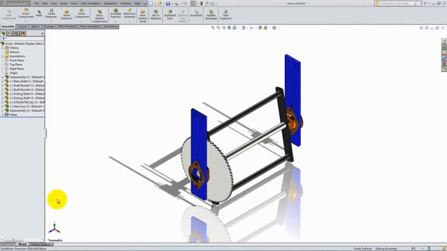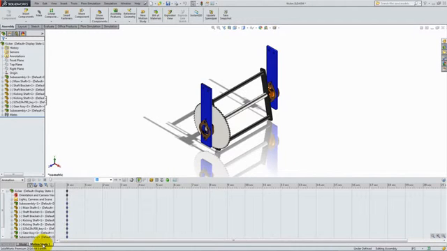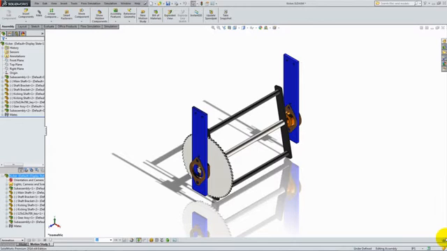Open the kicker we created in a previous video and click the motion study tab on the bottom left corner of the screen. You'll immediately notice the animation feature design tree and the timeline window at the bottom of the assembly. If you can't see them, click the small arrows on the right side.